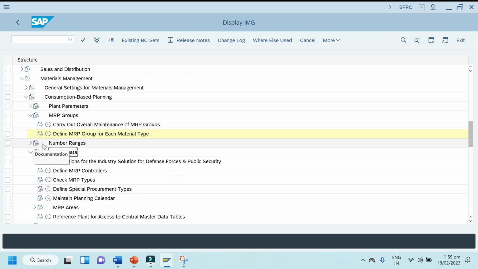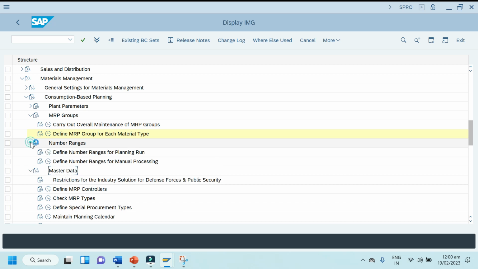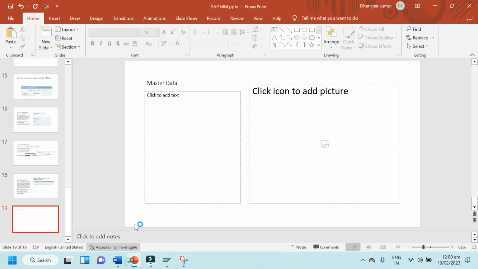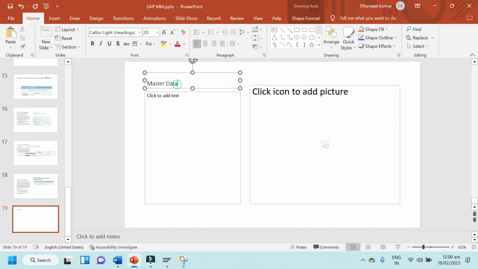So before that, I missed something. Just see the settings for number ranges. Define number ranges. Before that, I can mention here number ranges.